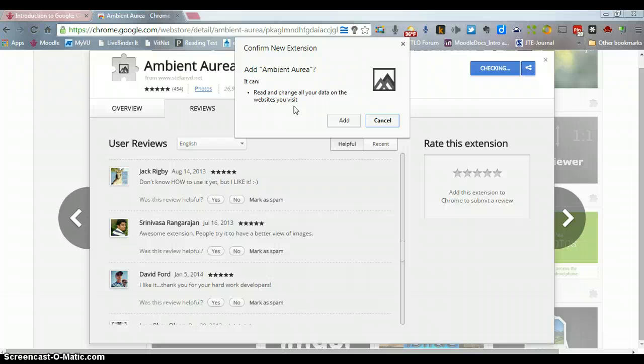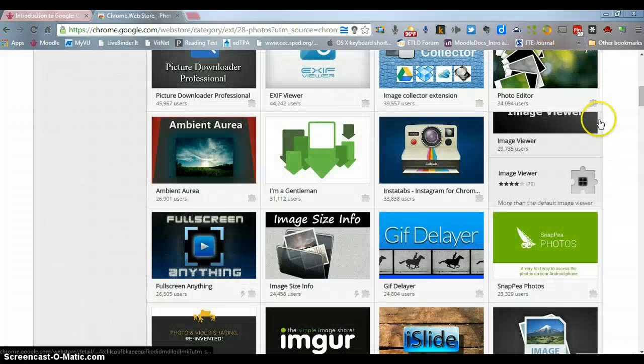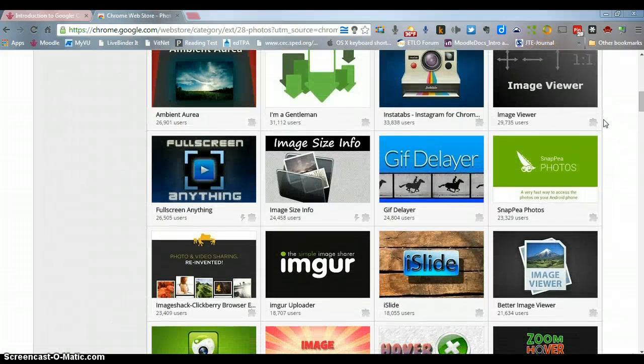If you would like to give this extension permission to read and change all of your data on the websites that you visit, you can click Add. If you decide that's too much of a conflict with your personal security settings, go ahead and hit Cancel. If you hit Cancel and you'd like to look for another app, you can just simply click the X here and continue to look.